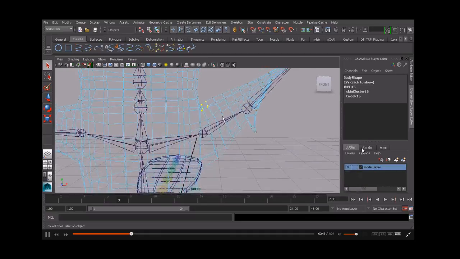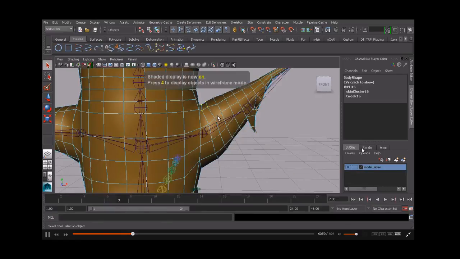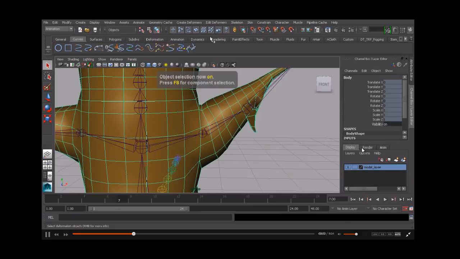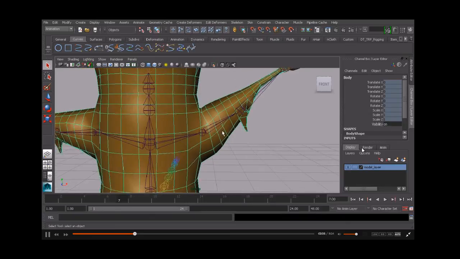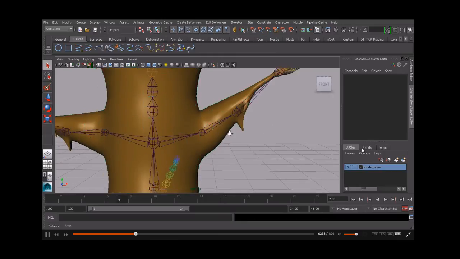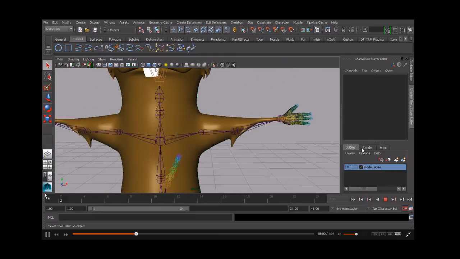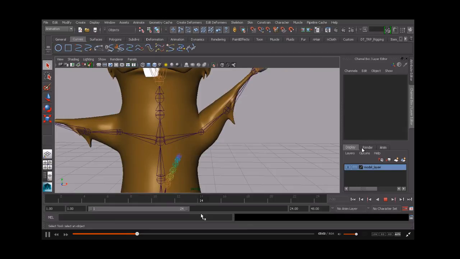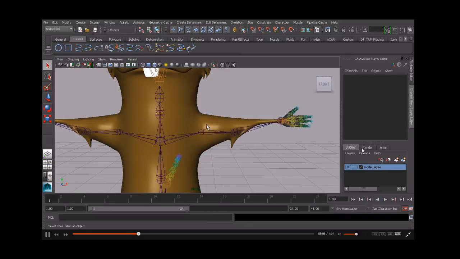So if we were to take a look at this, in shaded mode, I'll press the 5 key. We'll also press F8 until we're back in object mode. We could also press the 3 key to take a look at this in smooth preview mode. Alright, so take a look. That looks much better than it did before. We're getting some volume back. Great. So that's how the component editor works now.